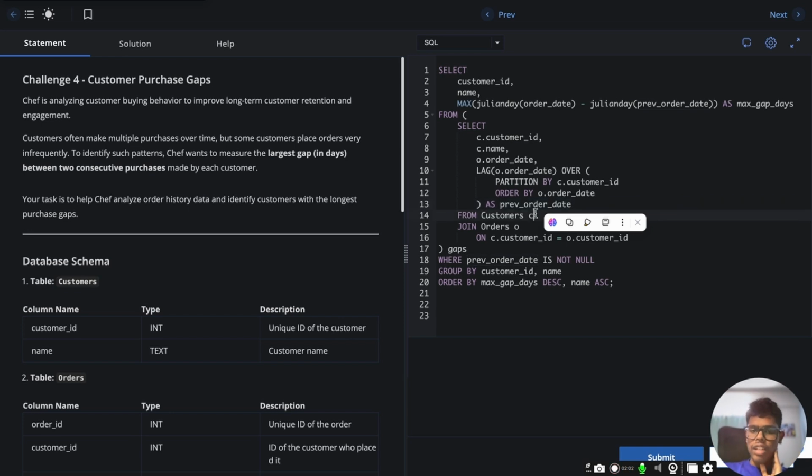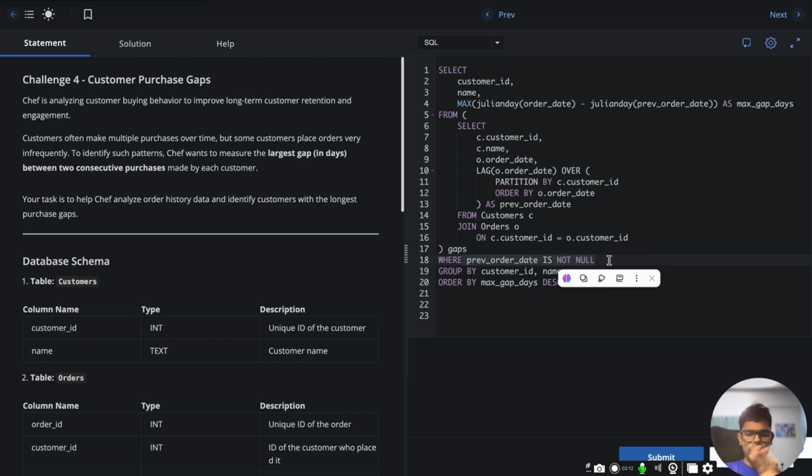Now, from the customers table, join the orders table based on customer ID as the key. Now gap. This gap is basically a temporary table where all this is stored, where previous order date is not null. The previous order date is not empty, so this is not his first order. Group by customer ID and name. Order it by max gap days, in descending order. If both are the same, then we choose name, in ascending order. Let me submit it. I hope you have understood this.